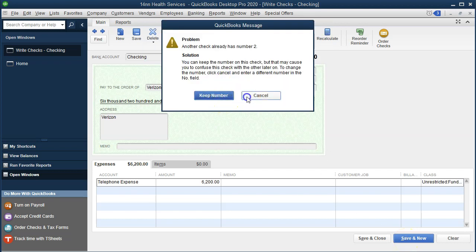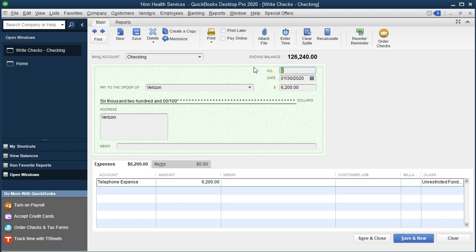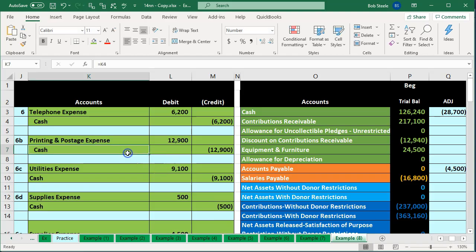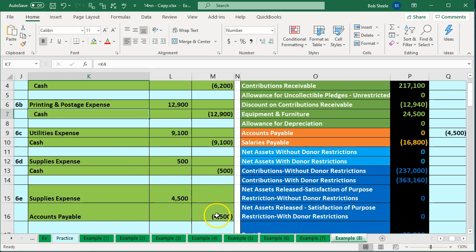And another check already exists. The check number's off because I had the other account involved. Save and new, and there we have it. So then the next one we're going to do is the printing. So printing and postage, same kind of concept.